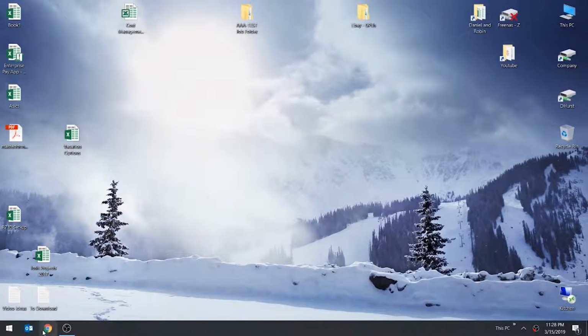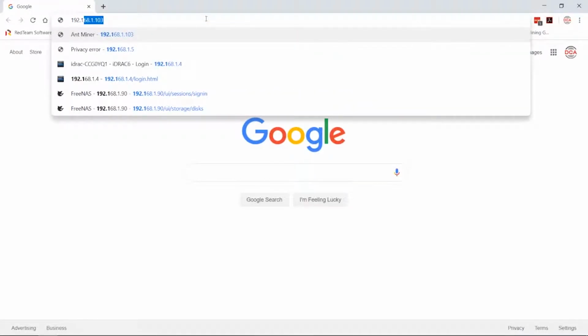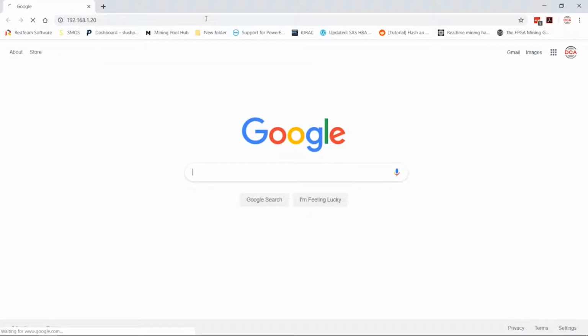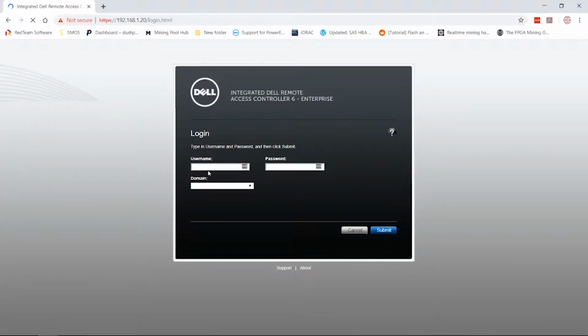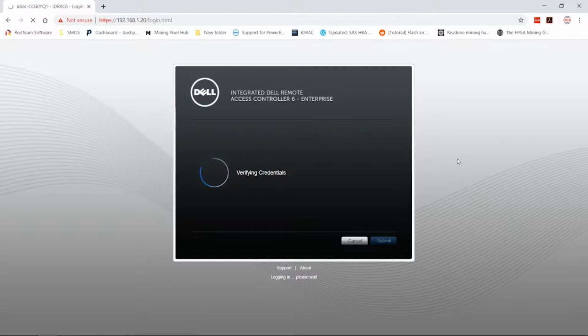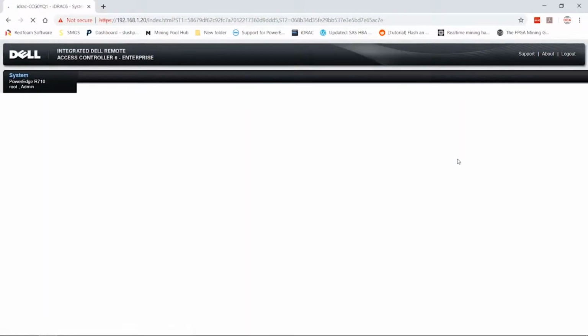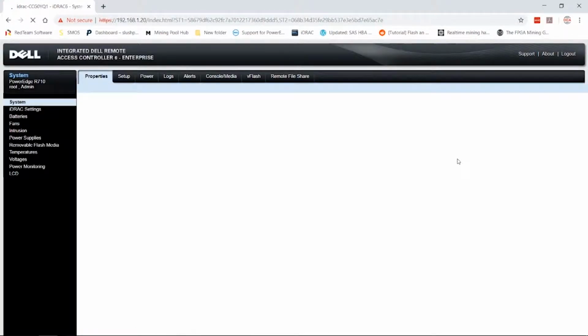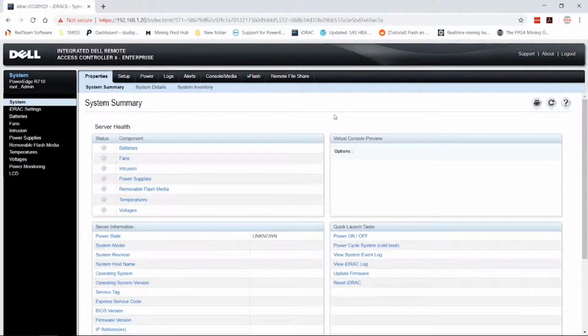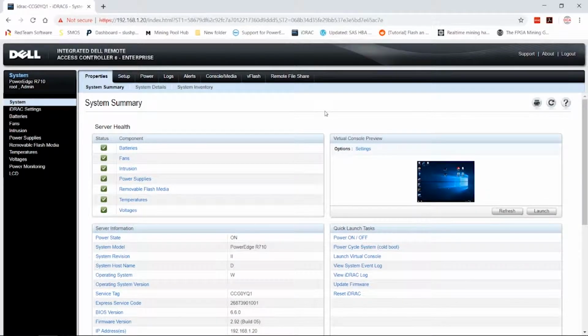Okay, so now we're on my laptop, so let's see if we can log into the iDRAC. So the IP I did is 192.168.1.20. All right, cool. So now we get to type in our username and password that we set up a few minutes ago. So here is the interface that we get.